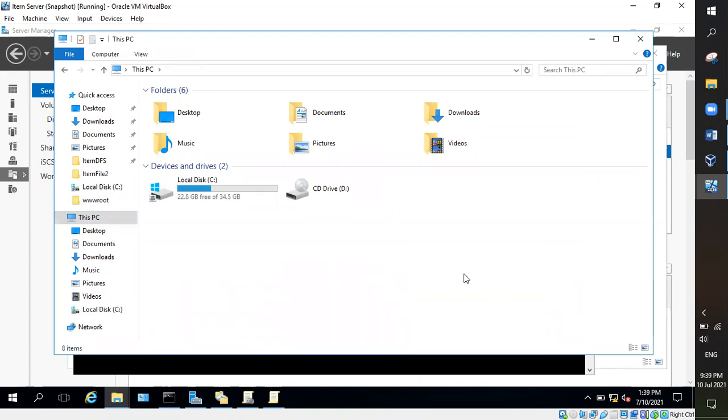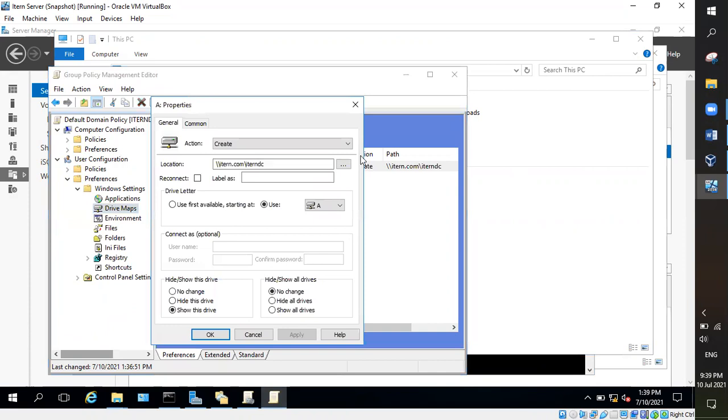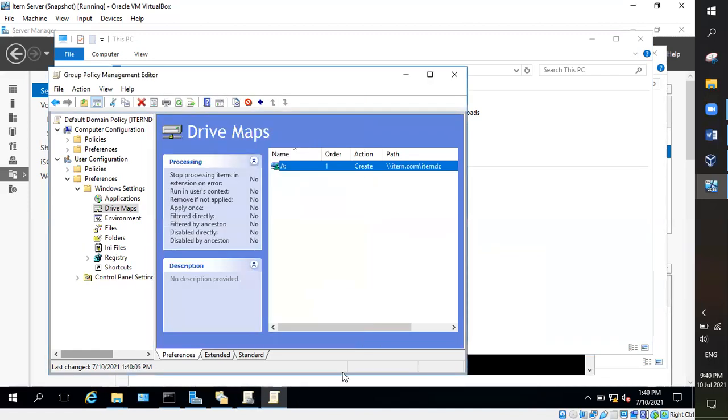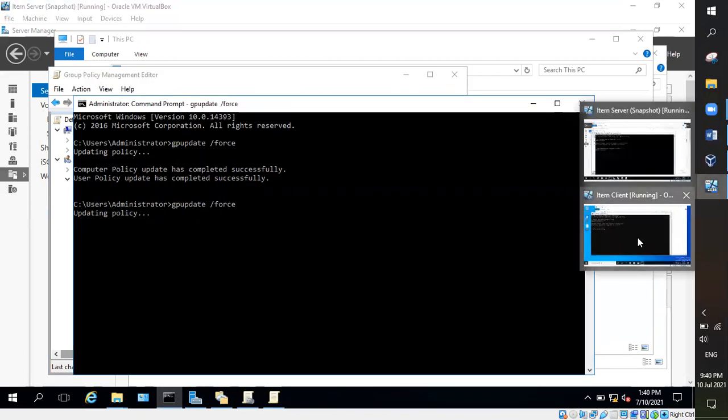It's not here. I've not seen drive A. Let's edit it. Was it clicked? Okay. I didn't check the reconnect. So one needs to check that reconnect. Yes, I'm supposed to check this reconnect. Apply and then okay. Then you have to do this again.